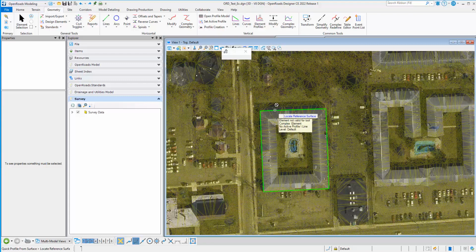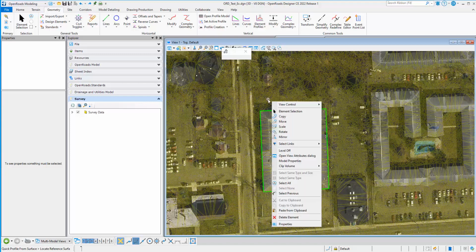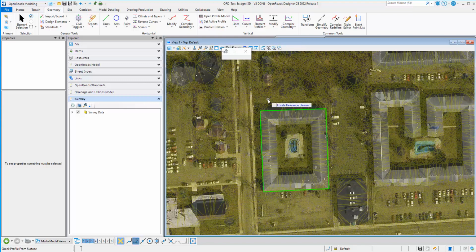I'm going to select the building pad element, then locate the reference surface. So I want to select the terrain model. Once that's selected, then I'm going to reset to get out of the command.